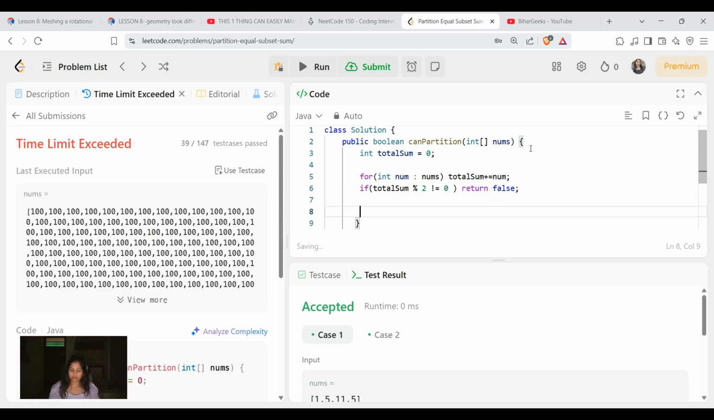Fine. Now we need a target here, and for the target we will divide the total sum by 2. So we will get the sum that we should get as a result in both cases if we add both subsets. So if the total sum is 6, in that case both subsets should have a sum of 3.